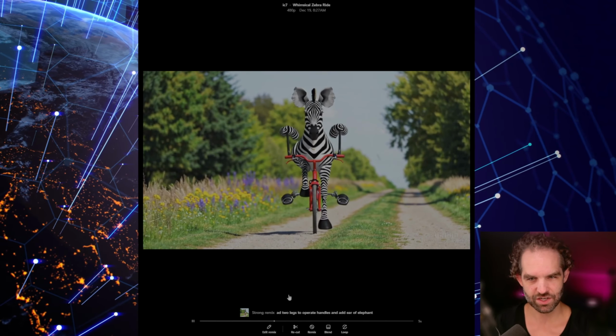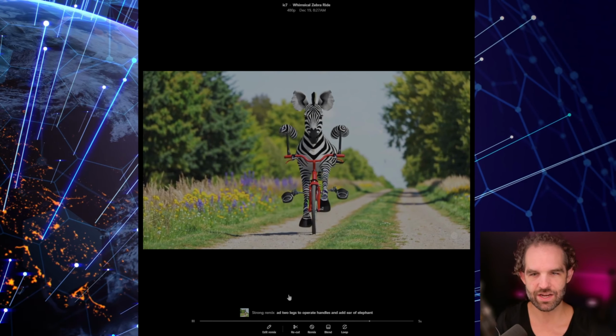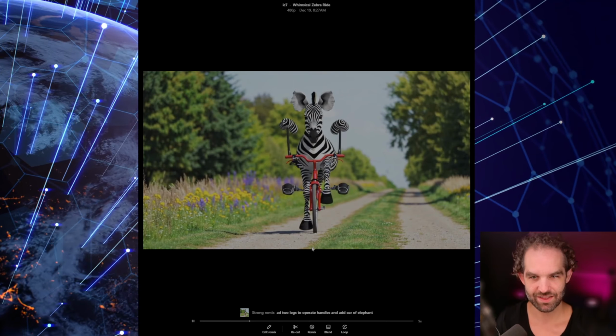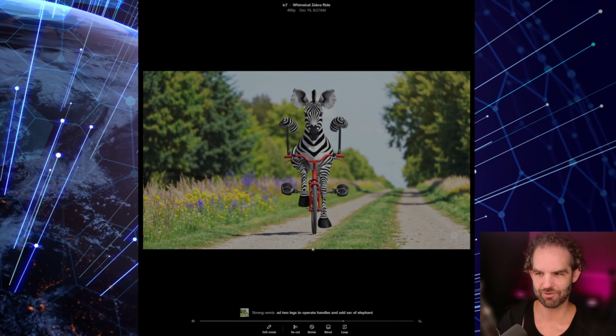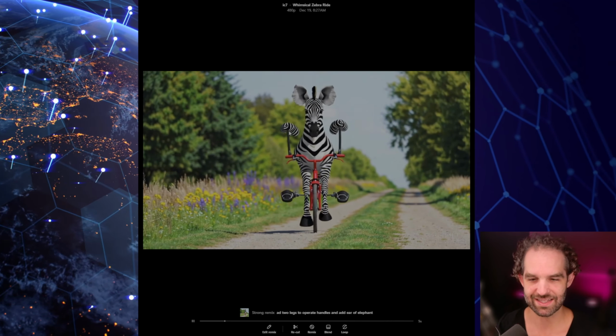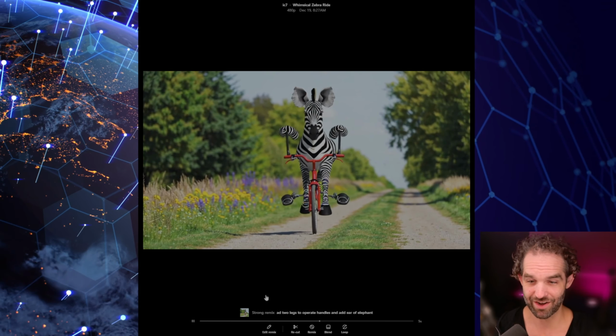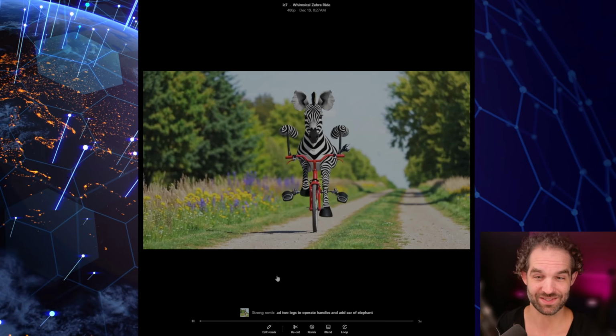And those pedals are sticking out further in this one. So now the feet aren't actually pedaling any pedals. They're just pedals with extensions flopping around on the sides. And then these 2 legs on the handlebars, again, no idea what it was thinking there.